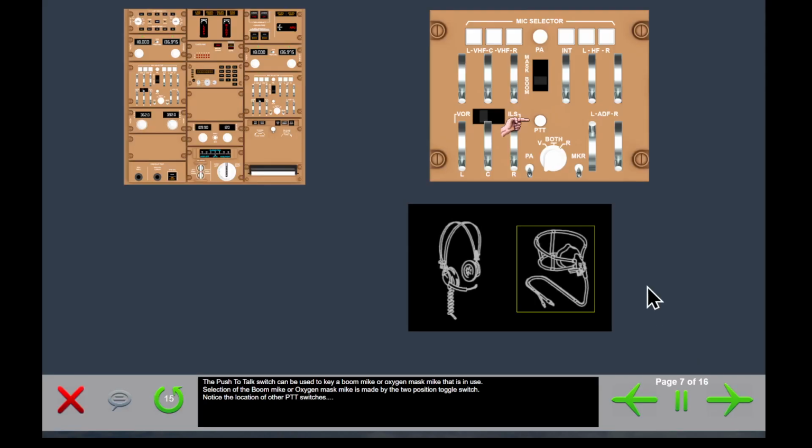The push-to-talk switch can be used to key a boom mic or oxygen mask mic that is in use. Selection of the boom mic or oxygen mask mic is made by the two-position toggle switch. Notice the location of the other push-to-talk switches.